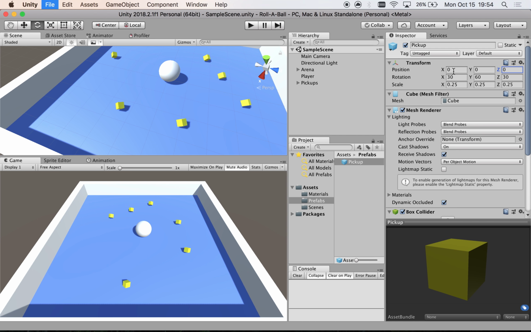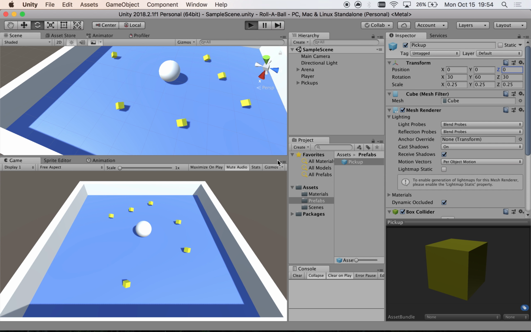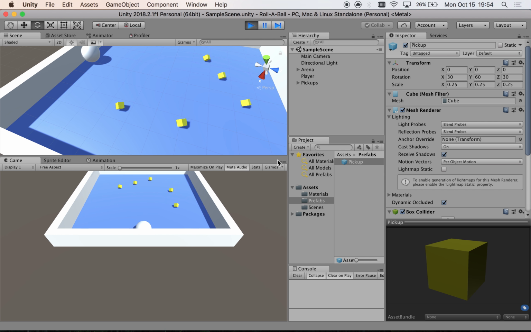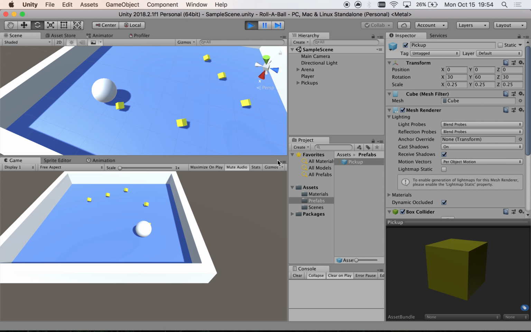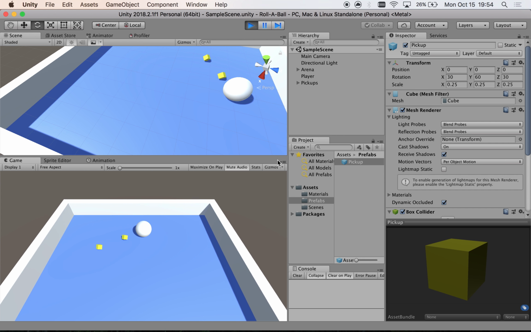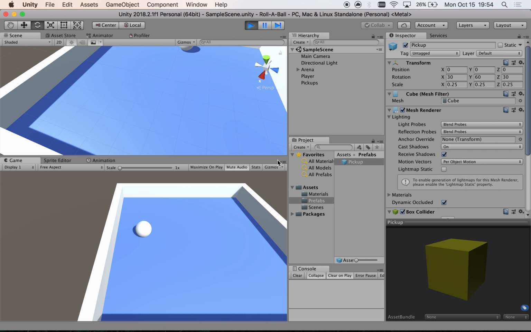All right, and then you can just save the scene and hit run. And it should work where you can just go down, collide with the pickups, and as you run into them, they get removed from the scene. And then that's it.